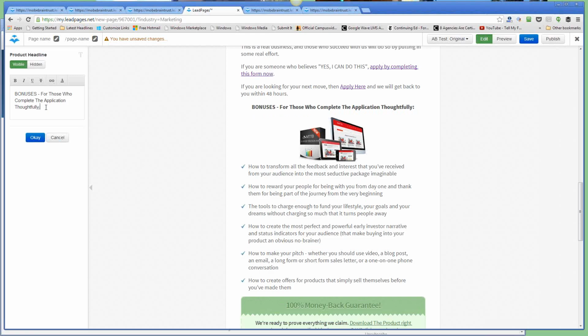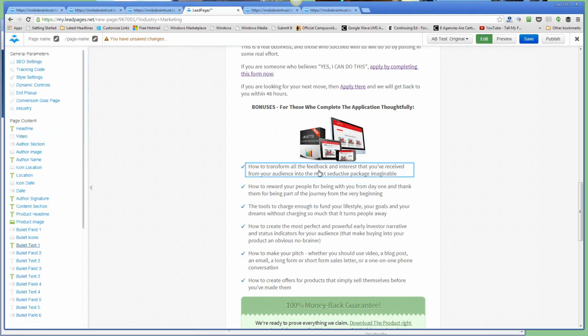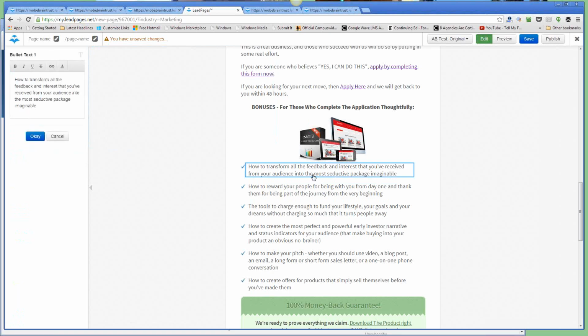Are we talking about for me or for my kids? Are we talking about our generation or Generation Y? Who knows? I guess it just depends on who's reading. Yeah. But for those who complete the application thoughtfully, we can determine that. And if they don't get the bonus and they say, hey, we never got our bonus, then we can say, well, did you see that last word, thoughtfully? So it gives you a reason to go back to them.